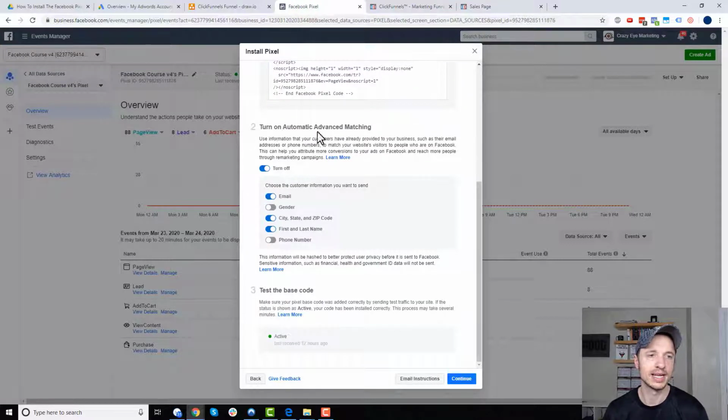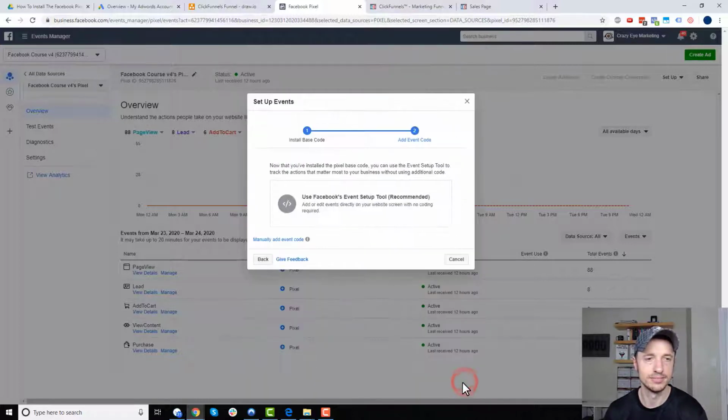Now we have automatic advanced matching. So you can read a little bit about it. I do recommend turning it on. It makes your tracking a little more accurate. So we're going to leave it on. If you want to read more, you can read that real quick. And basically I'm going to be tracking email, city, state, zip, and first and last name. So I'm taking all that information into my order form, so I want to track it, and I'll hit continue.